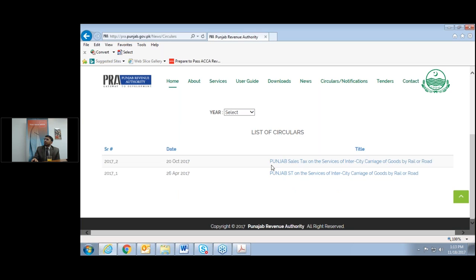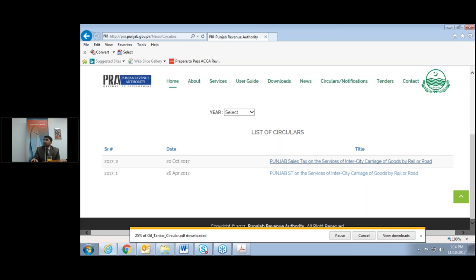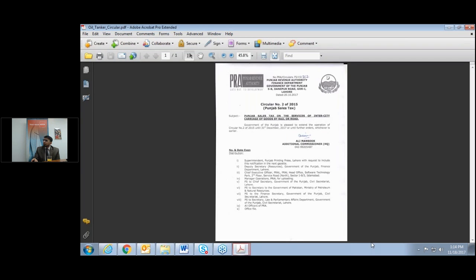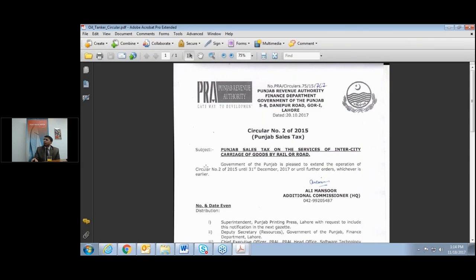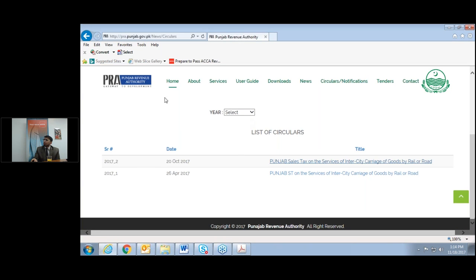Look, for example, we had the last circular on 20th of October this year, just last month, on Punjab sales tax on the services of intercity carriage of goods by rail or road. So what do we do on intercity carriage now? That's been answered here. Government is pleased to extend the operation of circular number 2 until 31st December or until further orders. So that's been extended in terms of the scope.